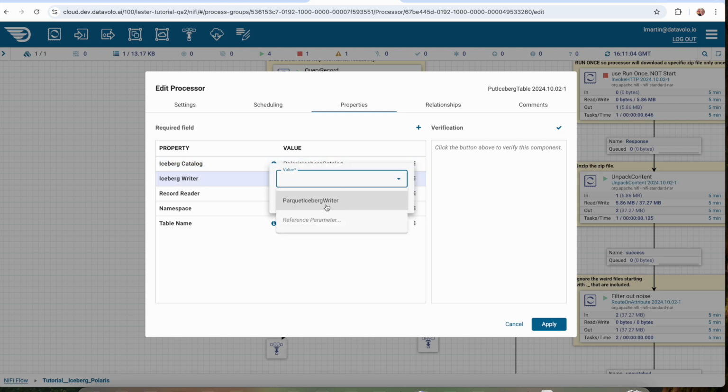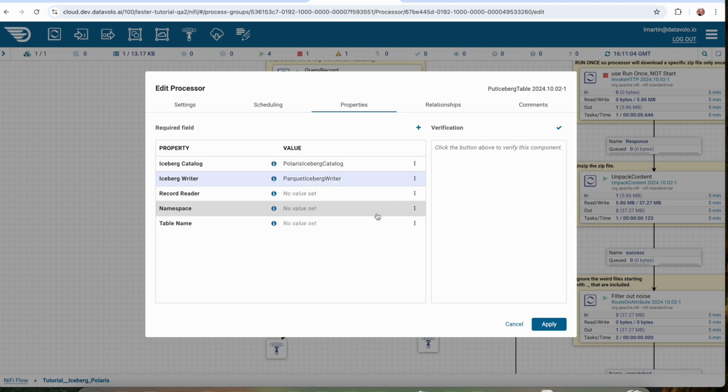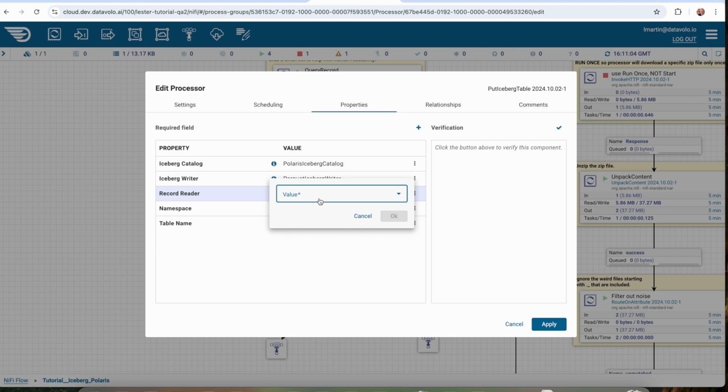Catalog, we need to use a writer. We're going to use the Parquet Iceberg writer. We're going to write it out in Apache Parquet format. And this one is really just saying, hey, what's coming into this? Well, as you saw, those are CSV records. So we use a CSV reader service. These are those reusable elements.